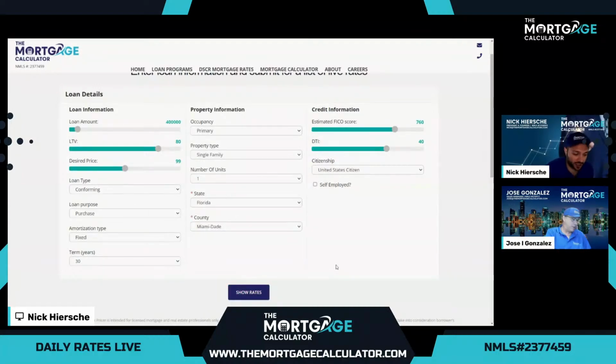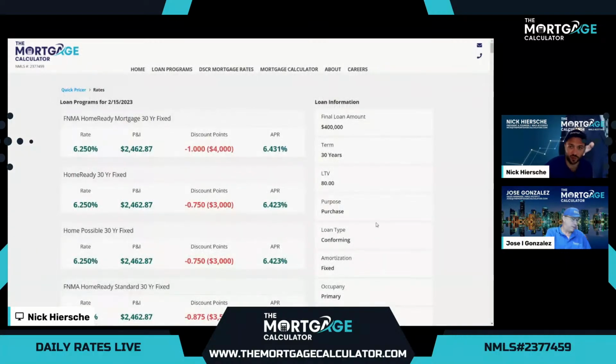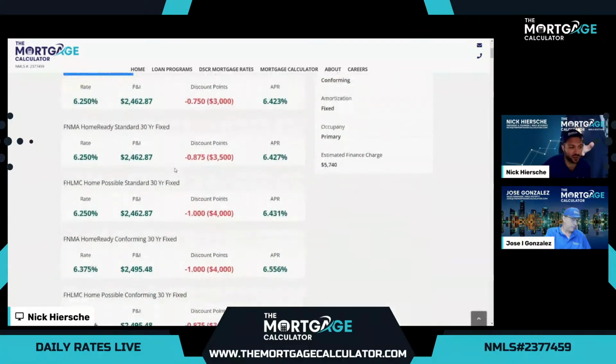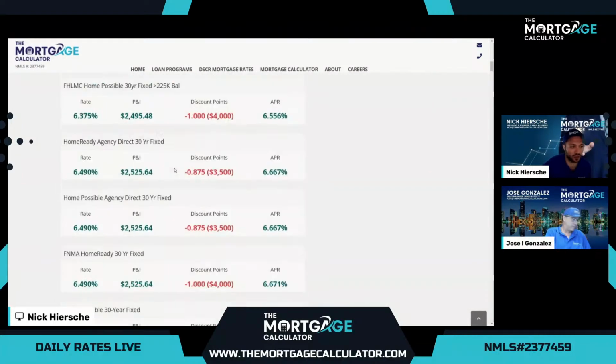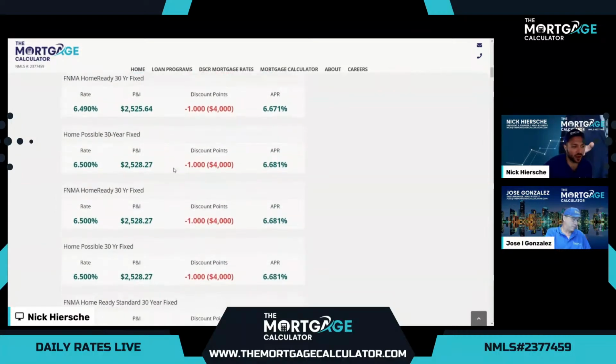A lot of action in the markets here with the Fed and the CPI and stuff. So we're seeing a lot of movement on these conventional rates. So as we do every morning, these Home Ready and Home Possible programs are specialty programs for borrowers under an area median income. So let's cruise down to the first standard program that anybody can qualify for so we can compare.